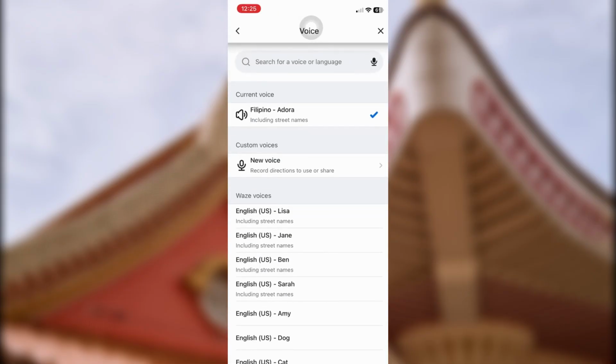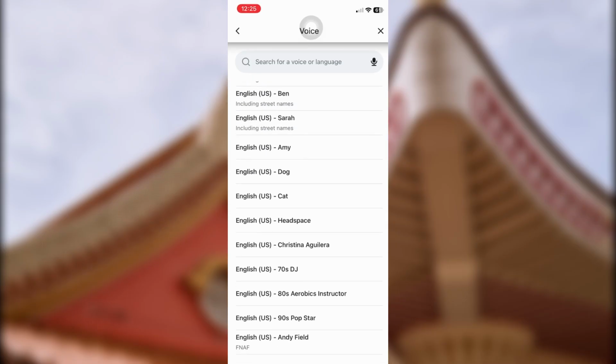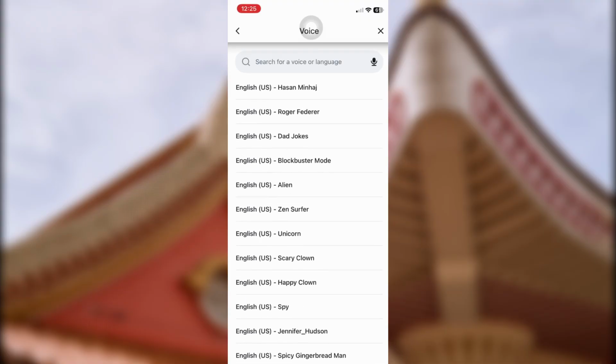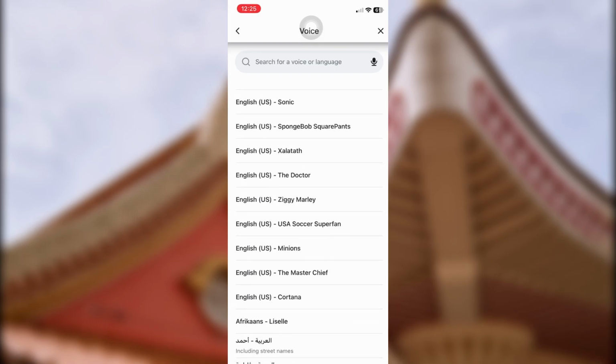Next, tap Waze voice. You'll see a list of available navigation voices in different languages and accents. Scroll through the list and tap the voice you want to use. Waze will automatically apply your selection, and you'll hear the voice during your next navigation session.